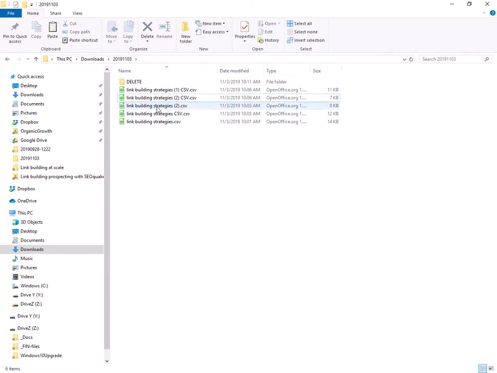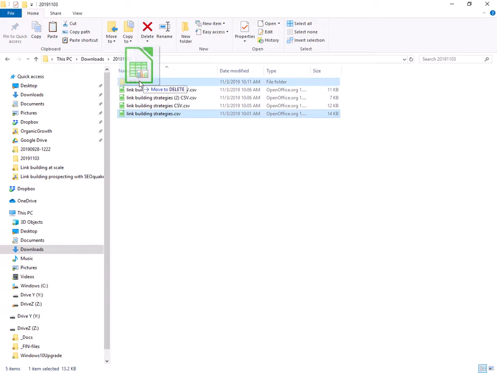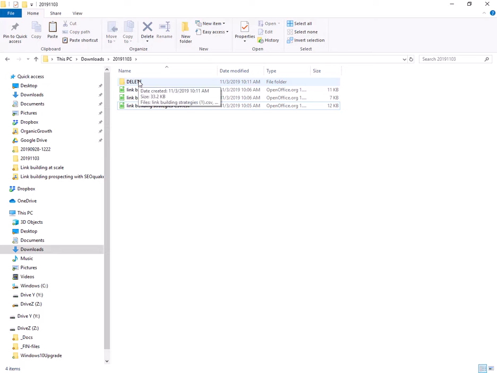These are the semicolon delimited files that we started with in the last video. I just want to get them out of the way. I don't want to delete them yet because I may discover I need them, but I don't want them sticking around forever either.